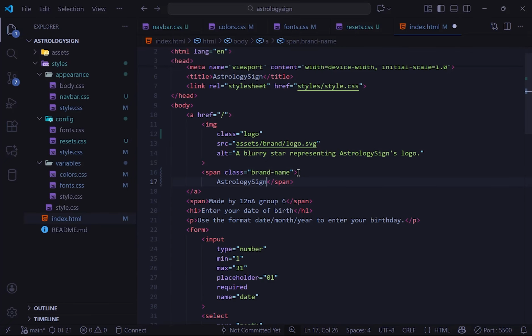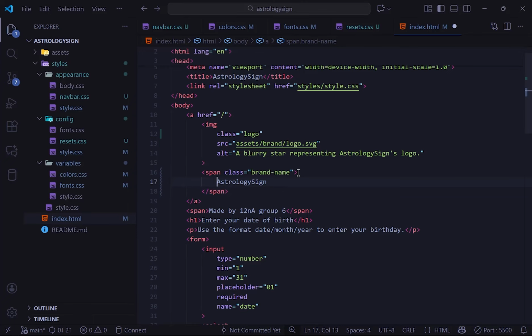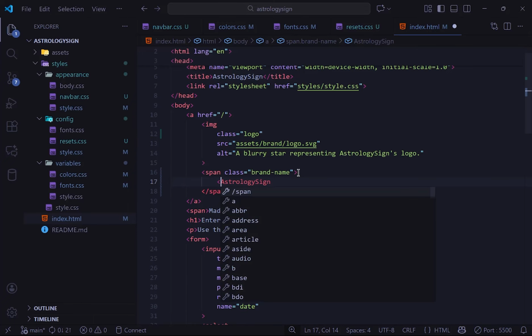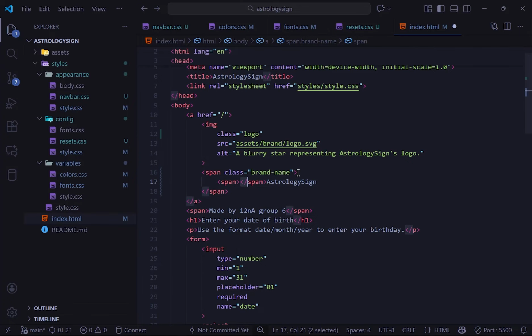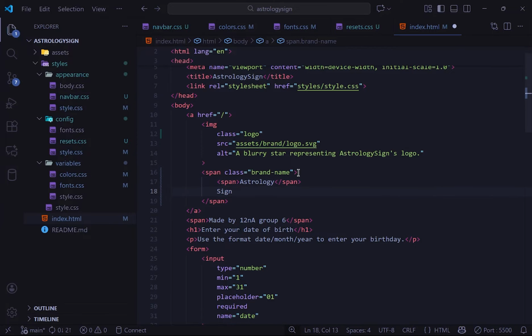You should remember that HTML doesn't know tabs, it doesn't know two spaces, it only knows one space. And currently, since there isn't really any text besides the astrology sign text here, it will trim the text and omit every extra space around here. Okay.